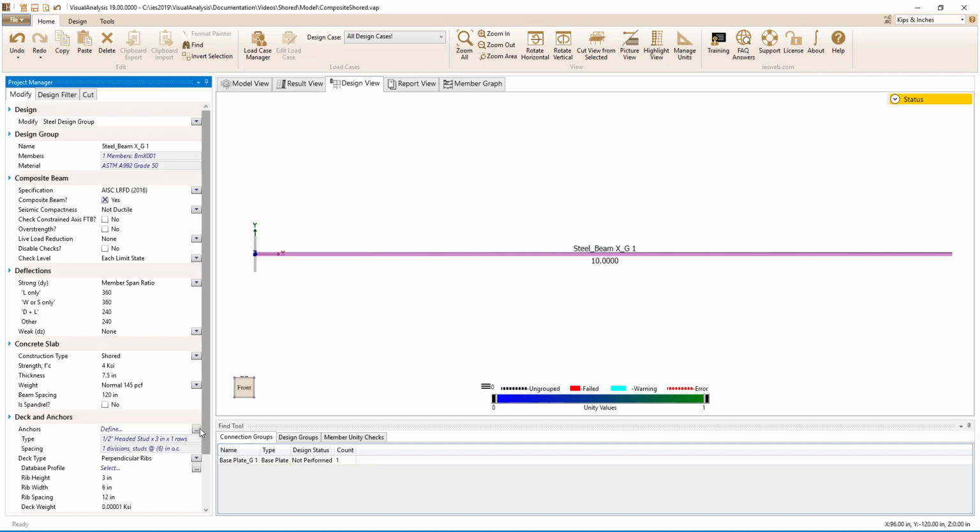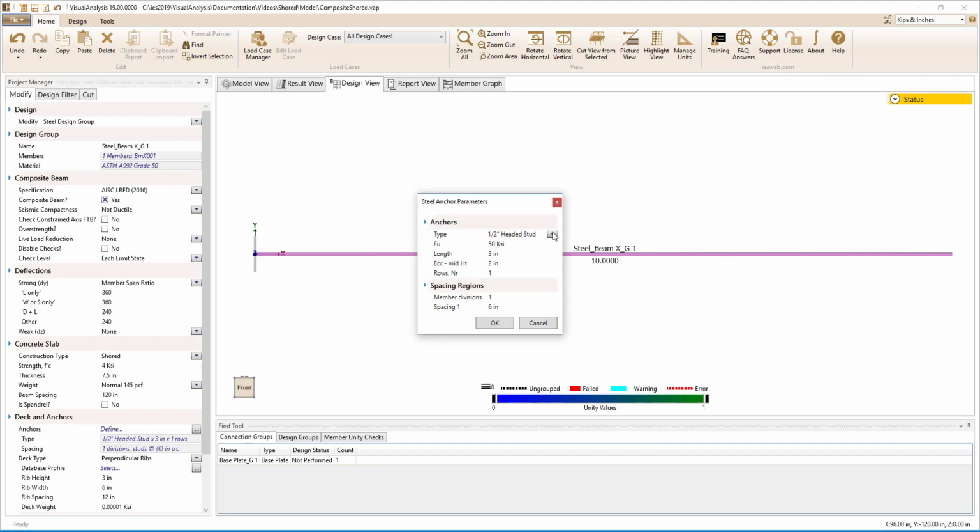Finally, let's define the steel anchors to connect the slab to the beam. Either channels or studs can be used for the anchors. We will use 3/4 inch diameter headed studs with a strength of 65 ksi. The studs will be 4.5 inches long and will be spaced at least 2 inches from the web of the steel deck. We will start out with one row of studs for the beam.